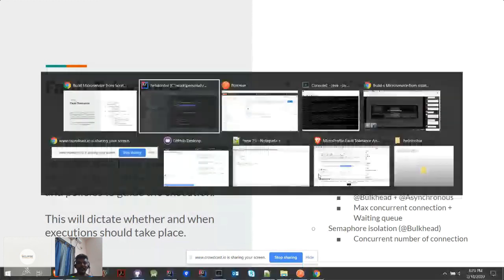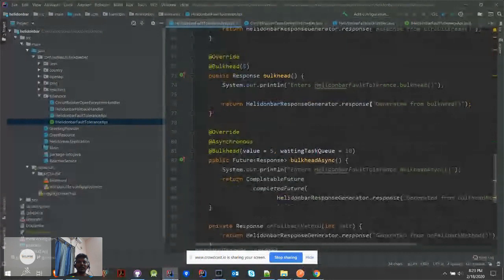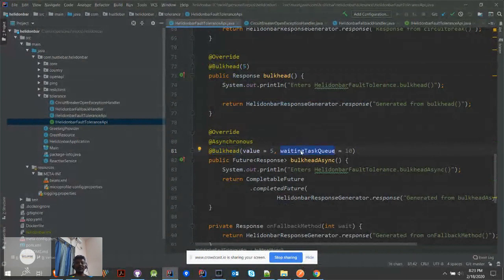Unfortunately, I have the implementation, but I couldn't have the test to reproduce that. So maybe in the future I will demo this to you. Okay, so this is where you can define the bulkhead 5, meaning 5 concurrency is allowed, and here I'm just configuring the asynchronous annotation as well as the bulkhead with a waiting task queue. As I mentioned to you, you can also mention the waiting task queue size, which is 10. So 10 requests will be in the queue, and once this one is successful, this queue will be processed. So that's how this will work.